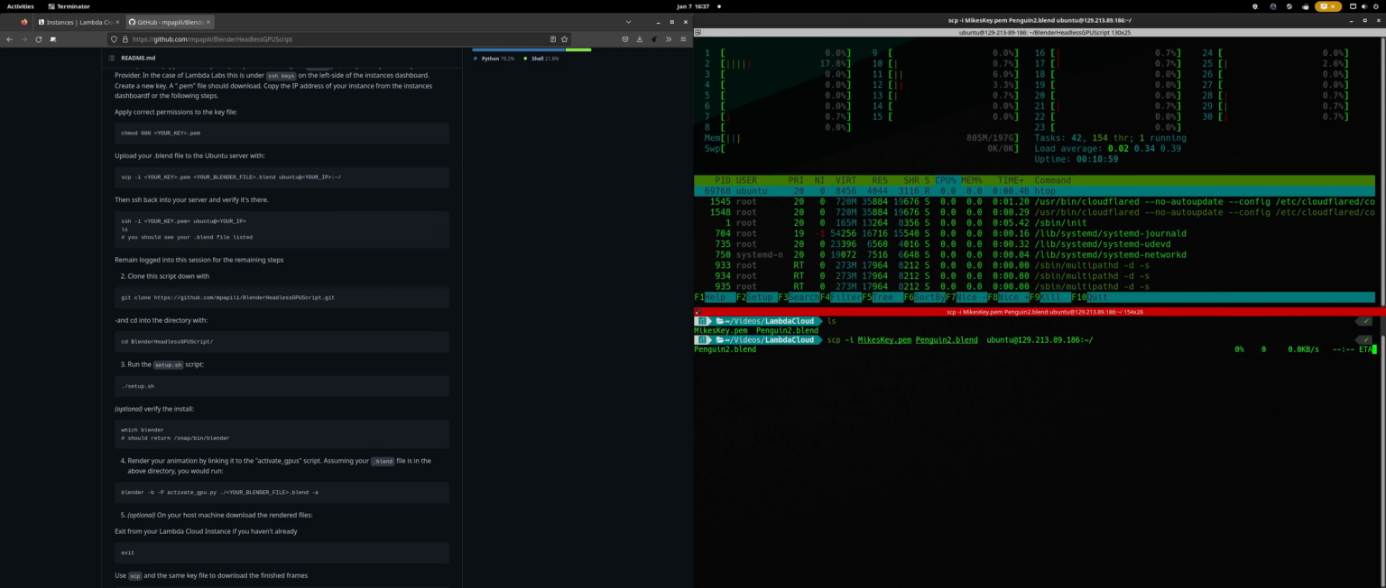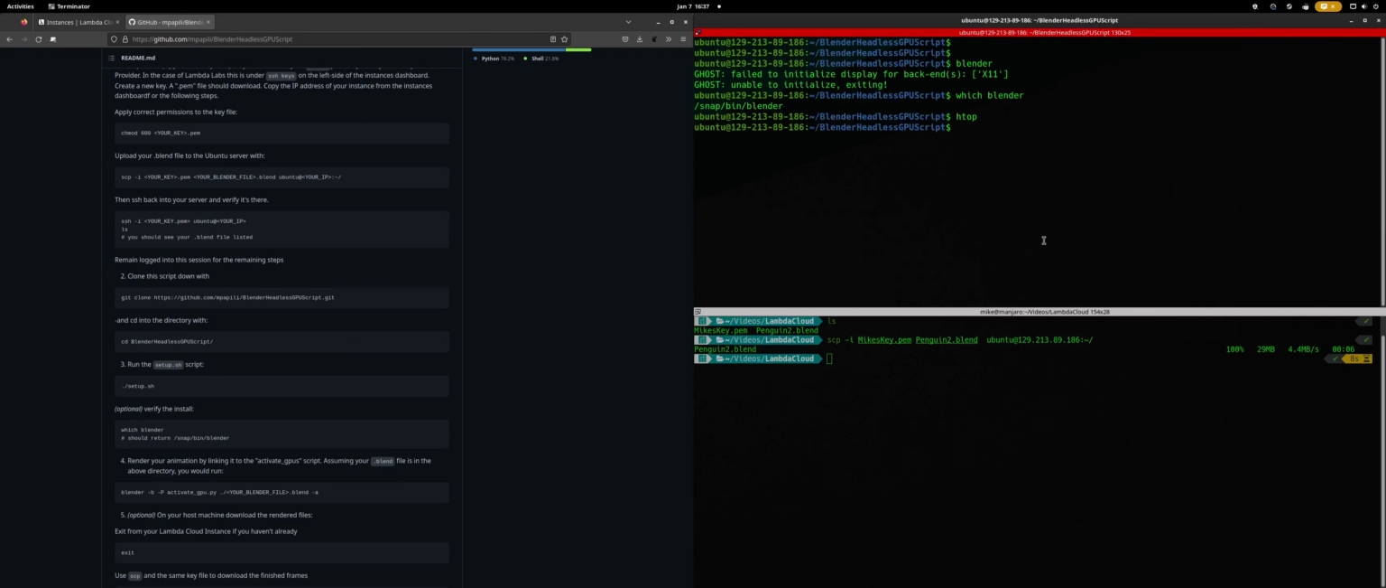I'm going to hit enter, and you'll see a little upload bar here. There it goes. Nice, and we're looking good. So it looks like it went. Let's see if it really happened. If I do a cd .., go to my home directory here, ls, and I've got it. I've got penguin2.blend right where I need it here.